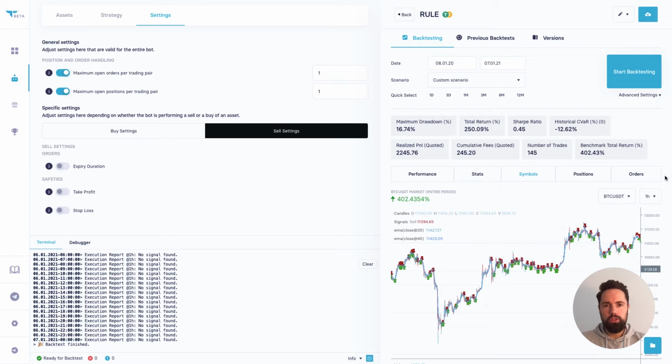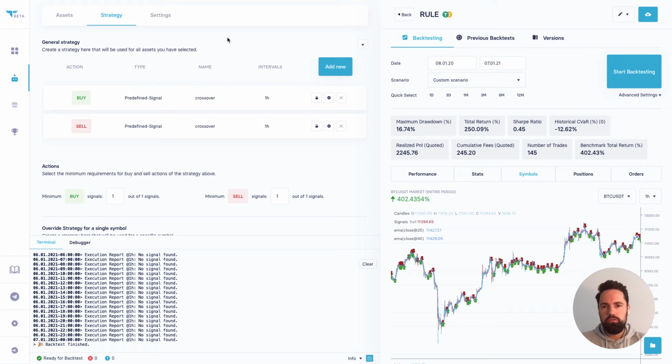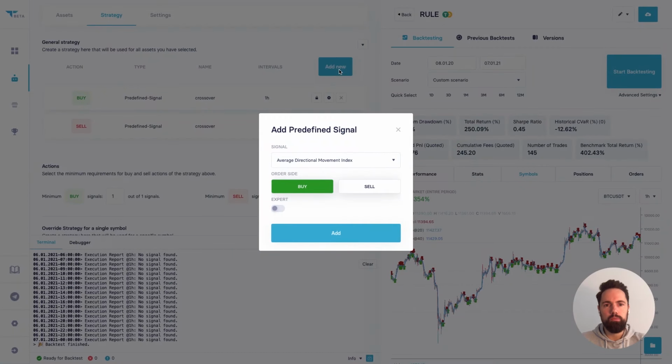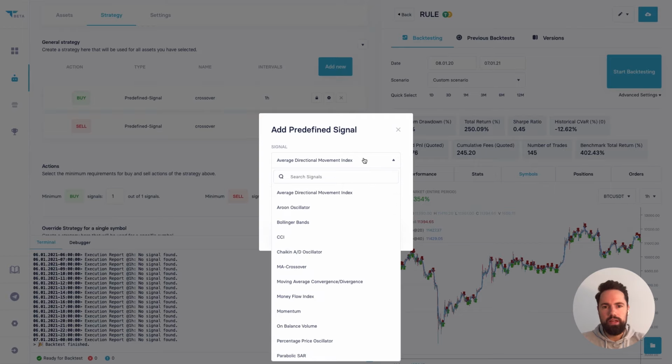If you're satisfied with the results, you can go ahead and deploy your bot for live or paper trading, or you could do some adjustments on your strategy and run more backtests, which you probably should. So one of the very cool things about the Rule Builder, if we go back here, is that you can select multiple strategies to work together. For example, let's add another buy strategy, which can work together with our crossover.